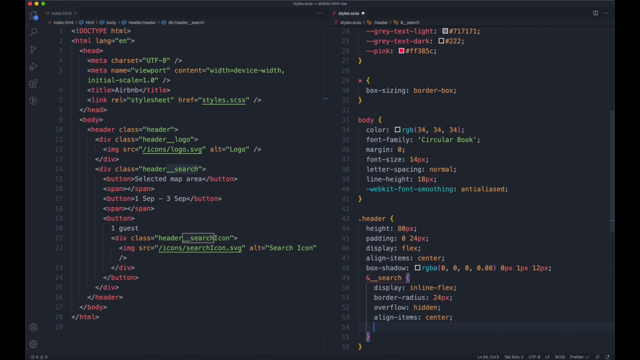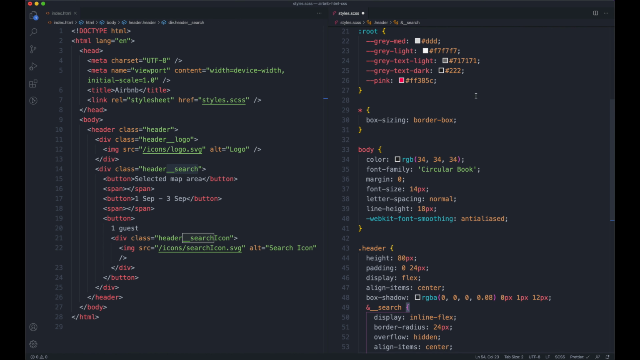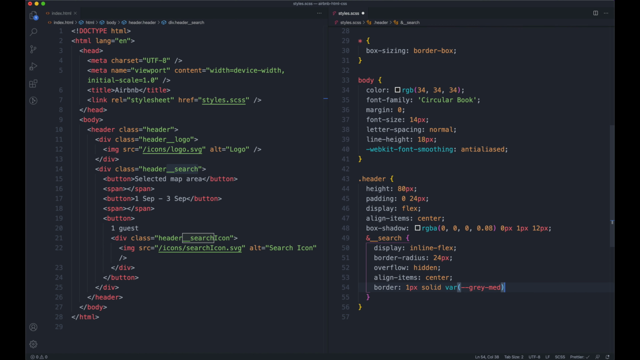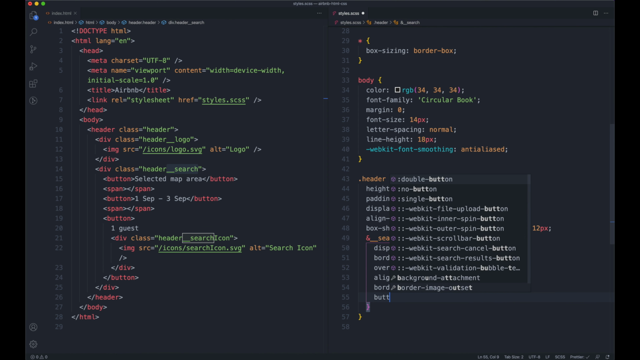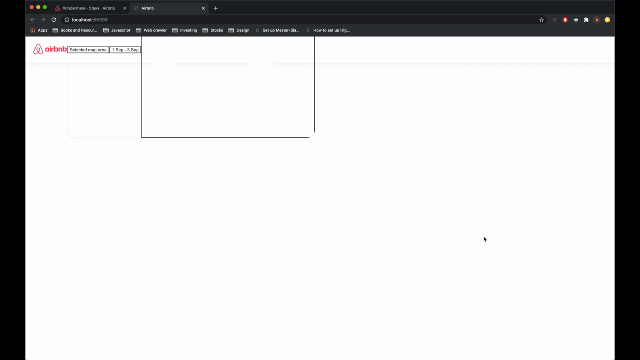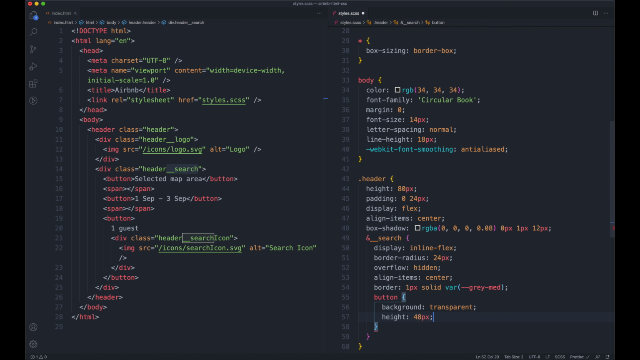And I'm going to give it a border 1 pixel solid, and I'm just going to take this variable. I'm going to use it by doing var and then pasting the variable inside there. So that gives us this border going around, and I'm just going to do button to target all buttons and do background transparent. Then I'm going to give it a fixed height of 48 pixel for each of the buttons, and I'm going to give it some padding.